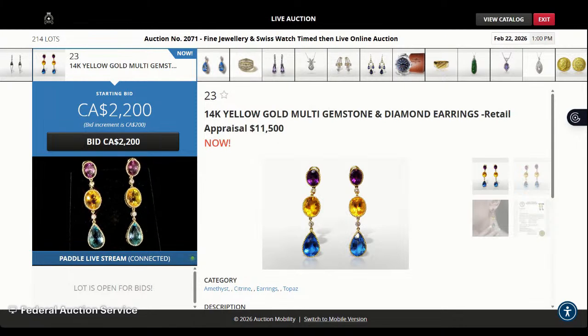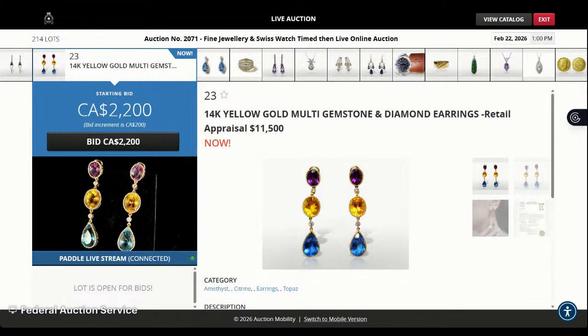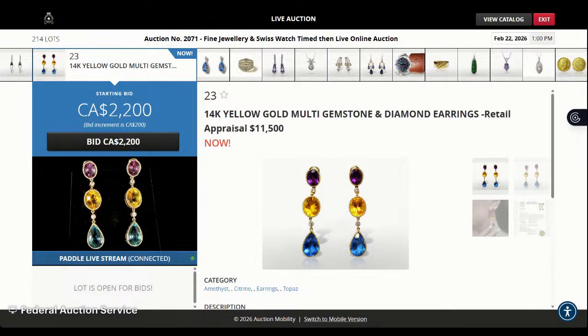3 pairs of matching shapes and colors. And it drops down to a beautiful pear shape at the bottom. It starts small with the amethyst, gets bigger with the citrine, and gets even bigger at the very bottom. Beautiful set of colors. 26 carats is what this adds up to be. So it's quite a heavy piece, lot number 23.